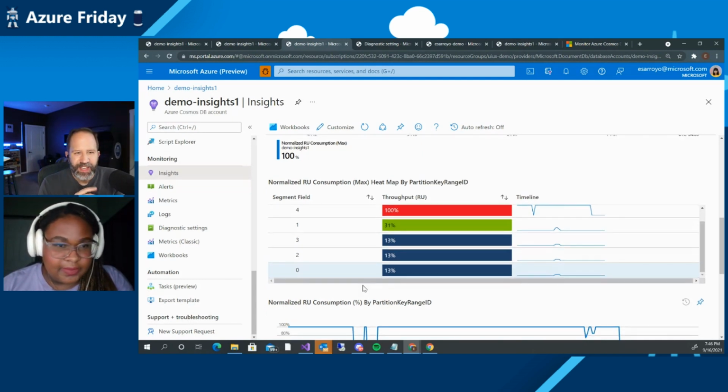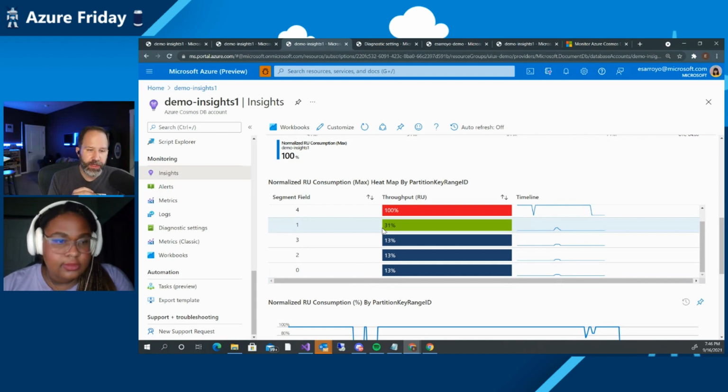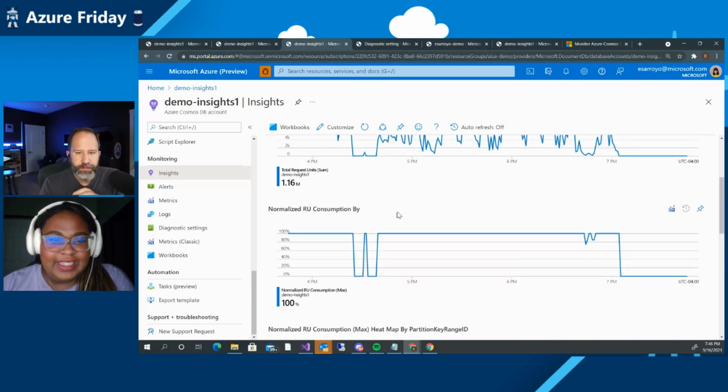Yes. I've mentioned to Kirill in previous episodes that sometimes picking the right partition keys is difficult, and not being able to see those insights and understand them has been challenging. And here it is. Now I can make an educated decision. That's right. Exactly. And we love to see these new improvements.